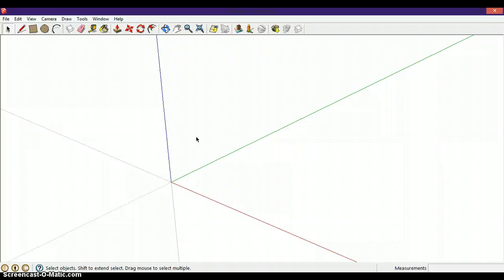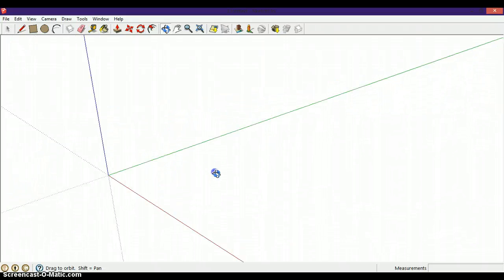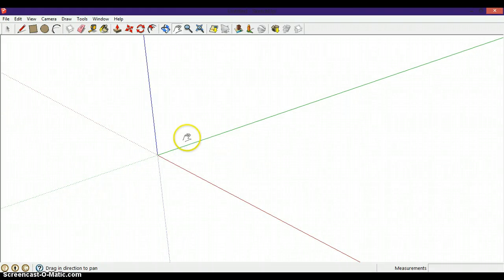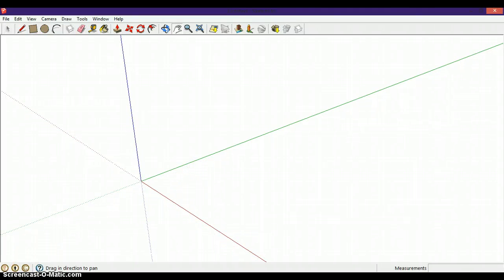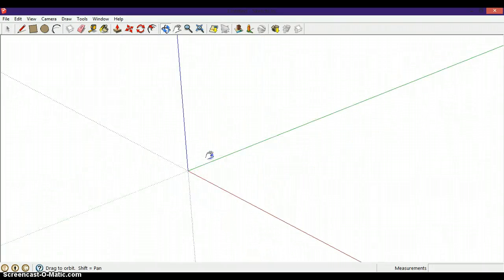Alright, so the first thing I'll show you is how to maneuver on the screen. If you hit the O on your keyboard, this little orbit symbol comes up and allows you to rotate across all your axes. You can also hit H on your keyboard, which is a little hand that just lets you drag left, right, up, and down. Also, one thing I forgot is that going back to the orbit tool, if you hold shift, it allows you to pan as well, instead of having to hit the H button.